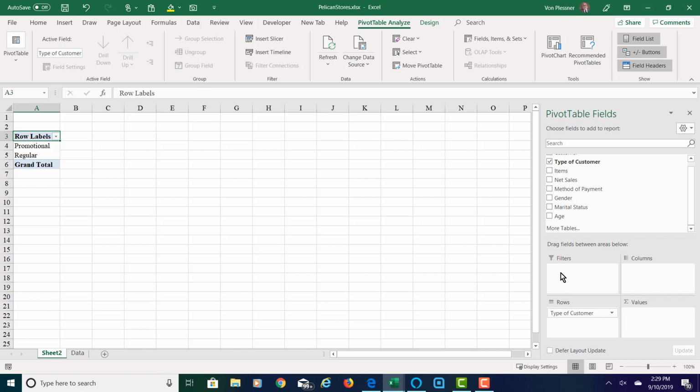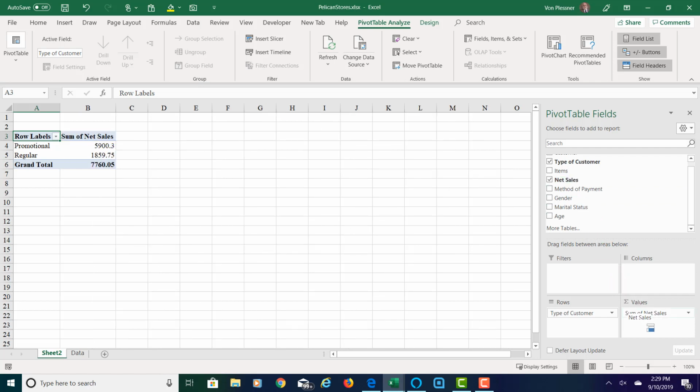Now I don't want to use the filters on the right side in the controls area. I don't want to use columns. I do want to use the values. So I'm going to drag the net sale values down, and immediately Excel looked at the database table on the previous sheet, and it went ahead and did the sum of sales. Now that's interesting, but we really wanted to do the average.